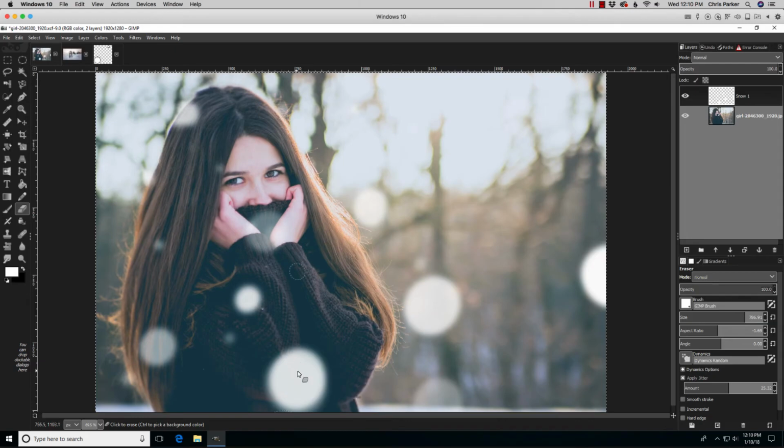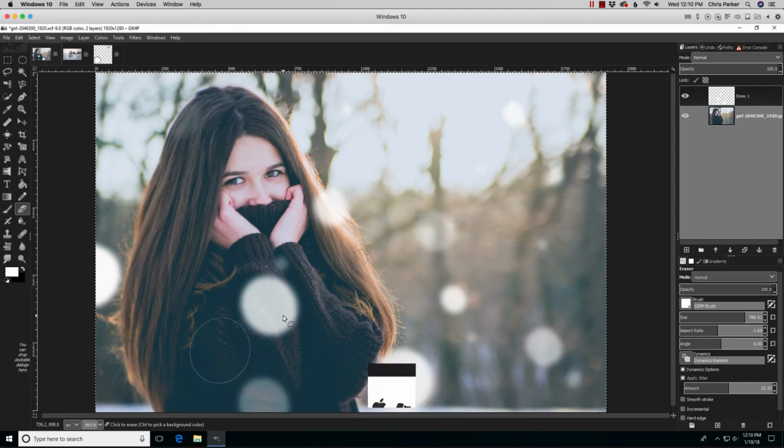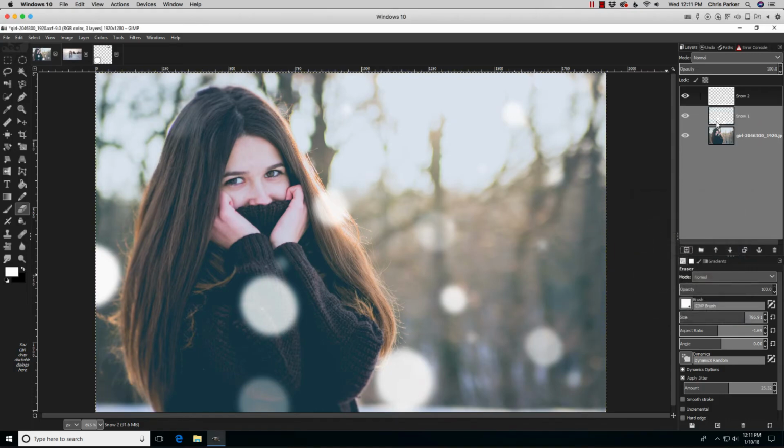I'm still not liking this big one on her sweater here. So I'm going to undo that with Command or Control and the letter Z, and we'll take care of that snowflake later on. Let's go ahead and create a new layer. Name it Snow 2. Click OK to add the layer.